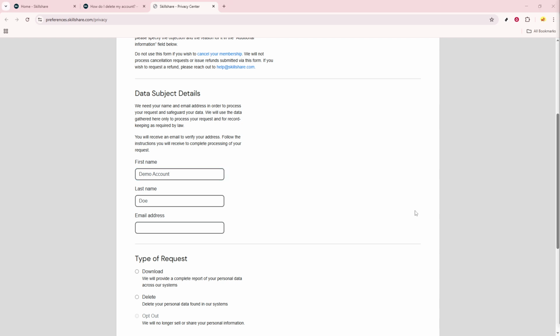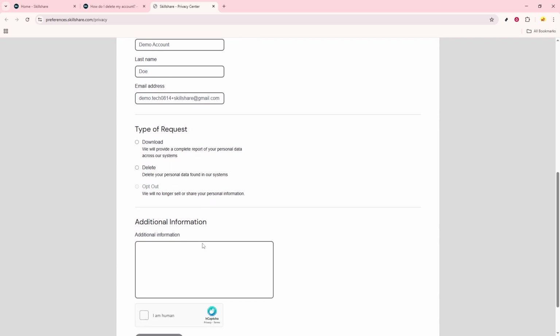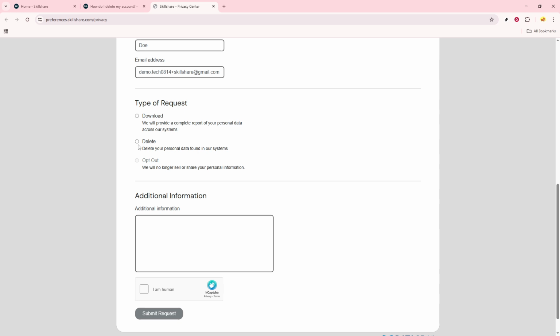At this stage, you'll see a section asking you to specify the type of request. You'll want to choose the option to delete your account. This will generally be in a drop-down menu or a similar format. Additionally, there might be a field to enter any additional information you'd like to provide. This is optional, but if there's something specific about your request or any further clarification needed, feel free to input it here.